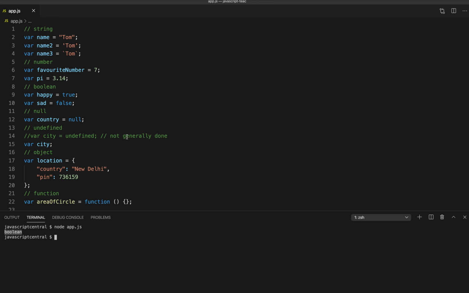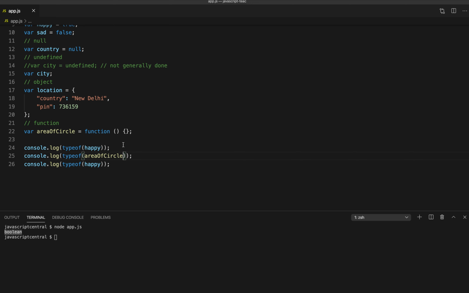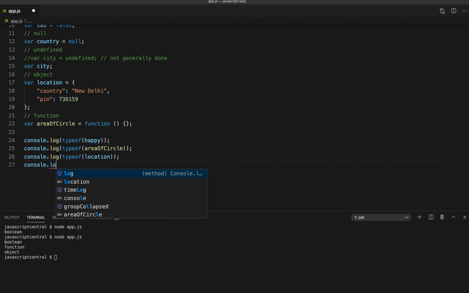So if I would do the same for each of these variables, I could see, as we discussed, area of circle. We'll just check that, and we'll also cover location. Let's see. So Boolean, we should get function, and we should get object. So this is how you could, using type of, come to know the data type that a variable holds. For completeness, we'll cover the rest. Also, I'll just do a copy paste.